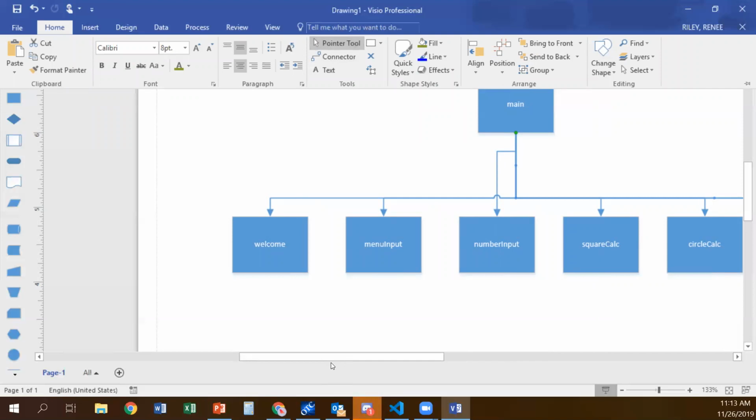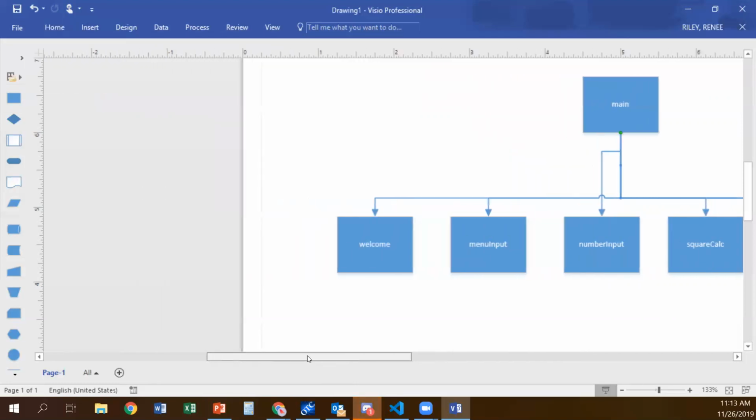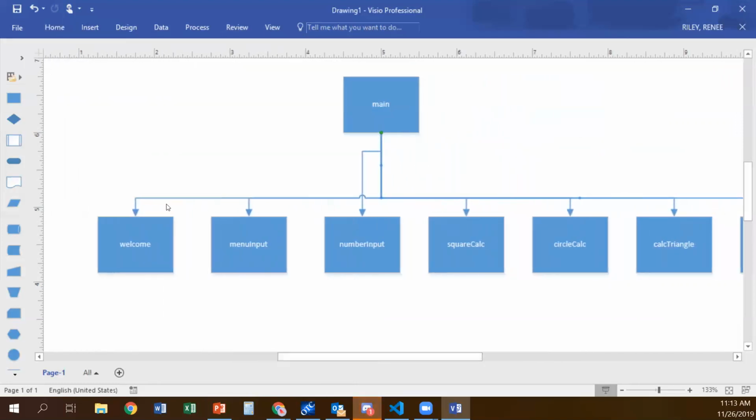So I'm going to add in my data flow. So to our welcome, we'll have no data flow. To our menu input, I'm going to try to grab this line and pull it up so that it's by itself. In our menu input, if I double click, I can create some information here. We will only have output from that, and we will have the menu choice.